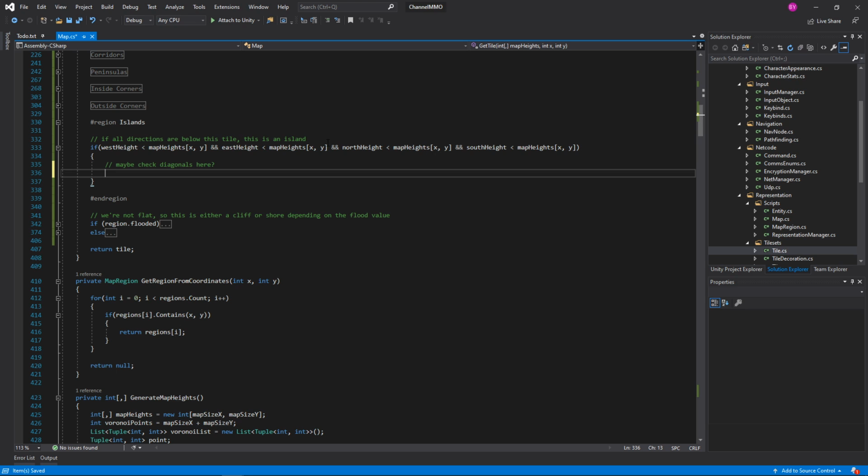Maybe. But for now, we're going to say direction equals, this will be terrain shape. No, not terrain render flags. Terrain shape dot island, and this should be capitalized. Terrain shape dot island. There we go.